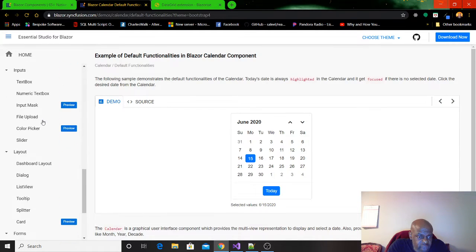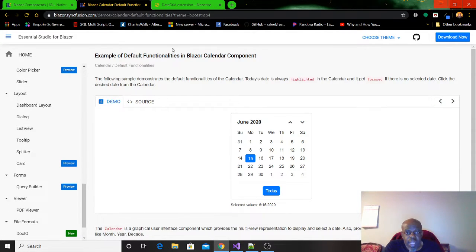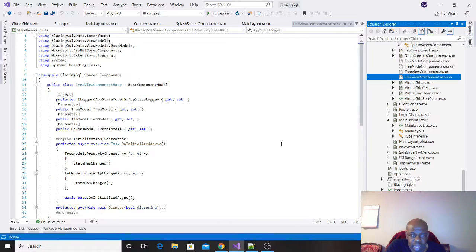There's a lot of different functionalities, so I highly recommend you check that out, because this will make your whole development process a whole lot easier from the interface perspective.